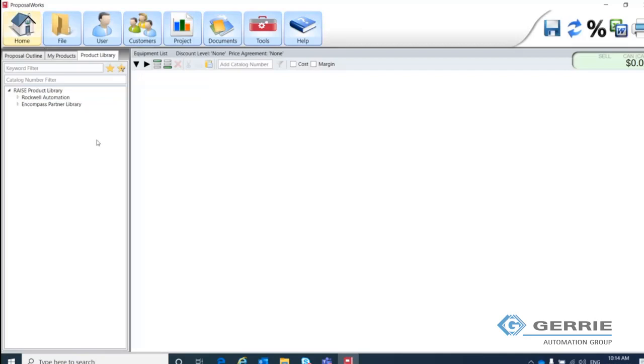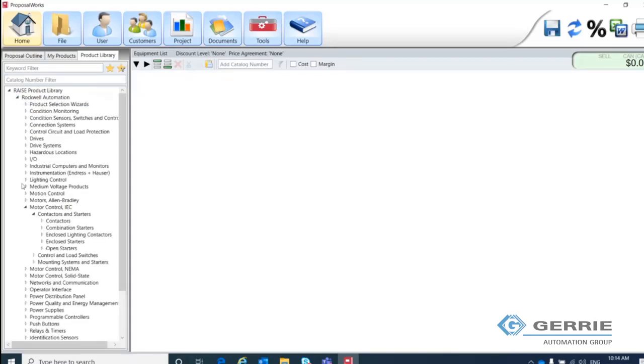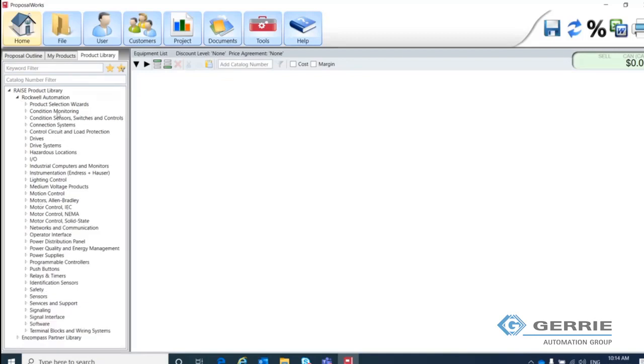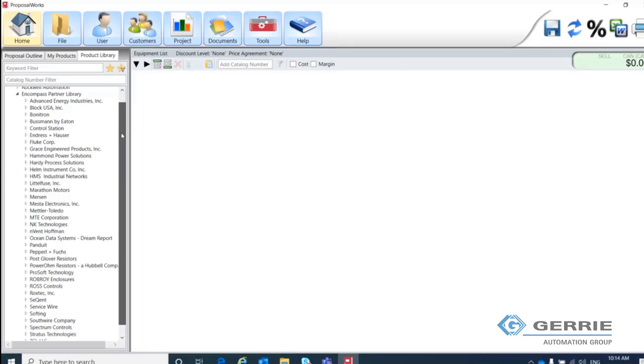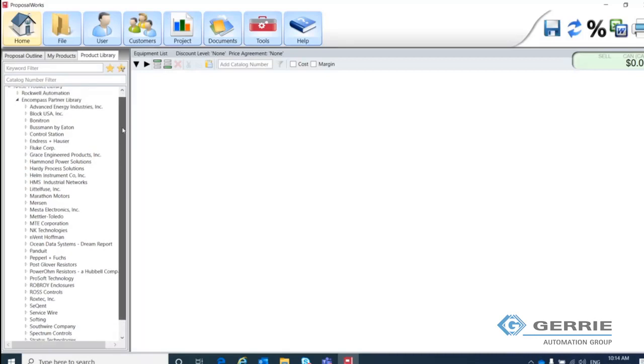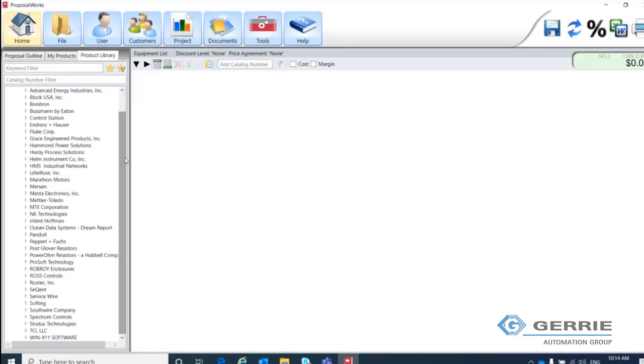Let's go back here. Now, just before we start with a few configuration examples, I also want to show you a few other things that are in the product library. As you can see, we have the whole gamut of Rockwell Automation products, but I also want to draw your attention that there are a number of Encompass partner products as well. So it's not just Rockwell Automation products. It's all the various different Encompass partners that Rockwell has partnered with.